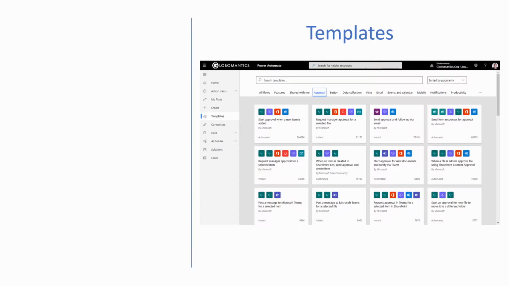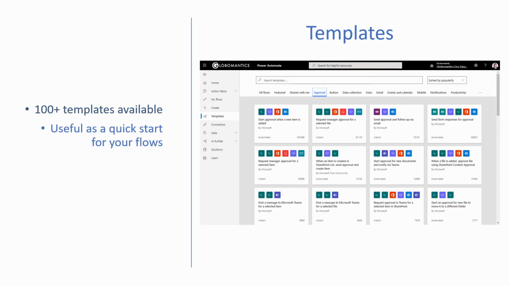Microsoft Power Automate also comes with a wide array of templates you can use and customize to build the workflow capabilities that you need. The templates can serve both as a quick start guide and a learning tool, and you can use the templates either as is or customize them to fit your needs.